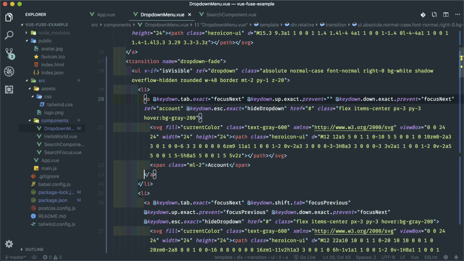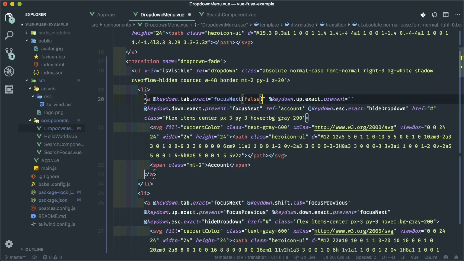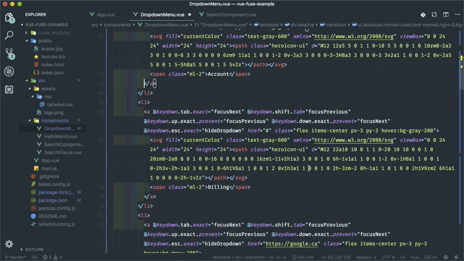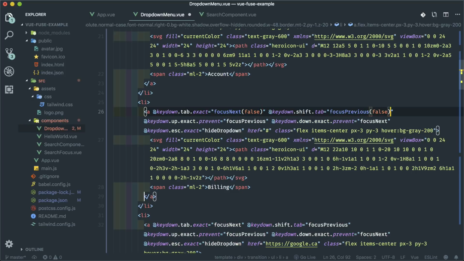So this is a tab press, so we don't need it. There's nothing going on here. This is a key down, so we do need it. And that's it for this one. Again, this is a tab, so it's false. This is a shift tab, so it's false. This is an up arrow key, so it's true. And this is a down arrow key, so it's true. And I'm going to do the rest behind the scenes.